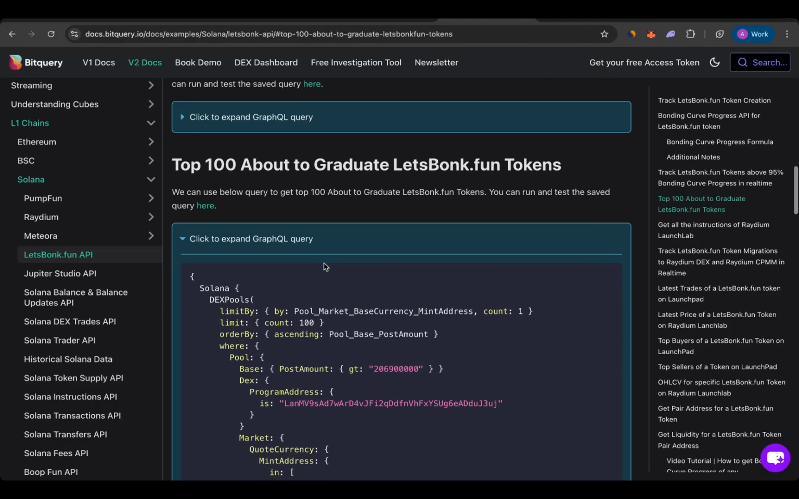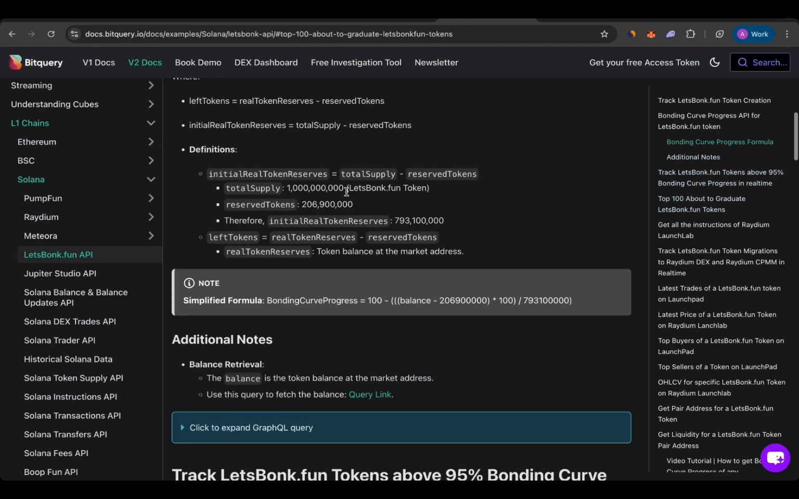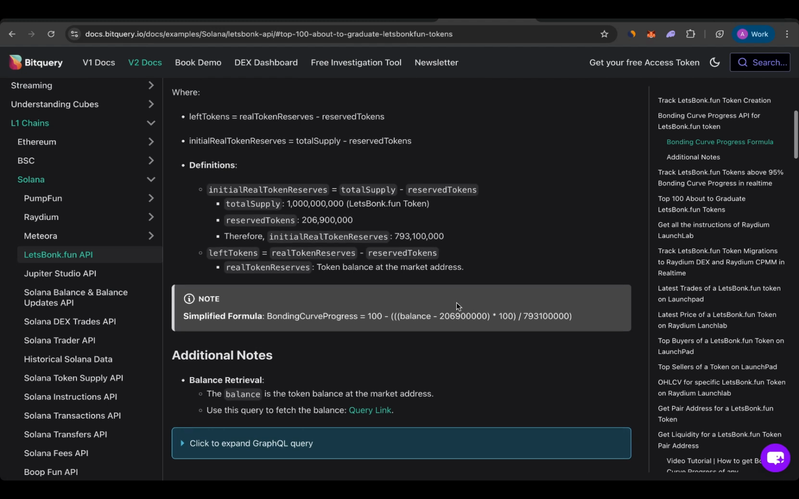To get the top 100 about-to-graduate Letsbonk.fun tokens, we need to understand the essence of graduating tokens. Tokens graduate when they reach 100% bonding curve progress, right? So we need to get the top 100 tokens in descending order of their bonding curve progress. If you scroll up, you will find the bonding curve progress formula in this documentation. The formula is 100 minus ((balance minus 206 million) times 100 divided by 793 million).